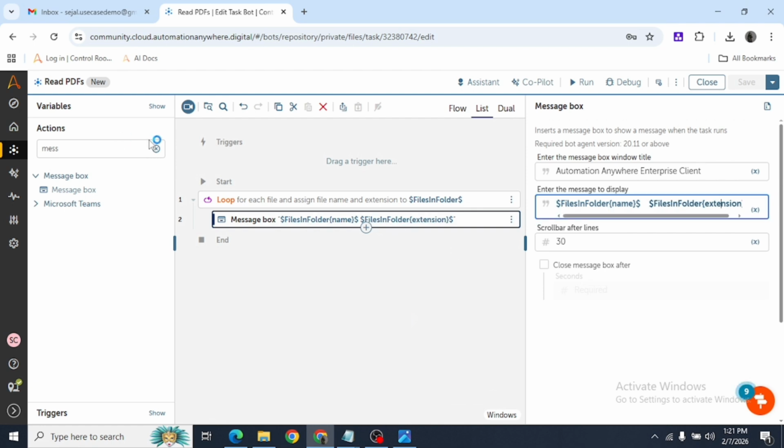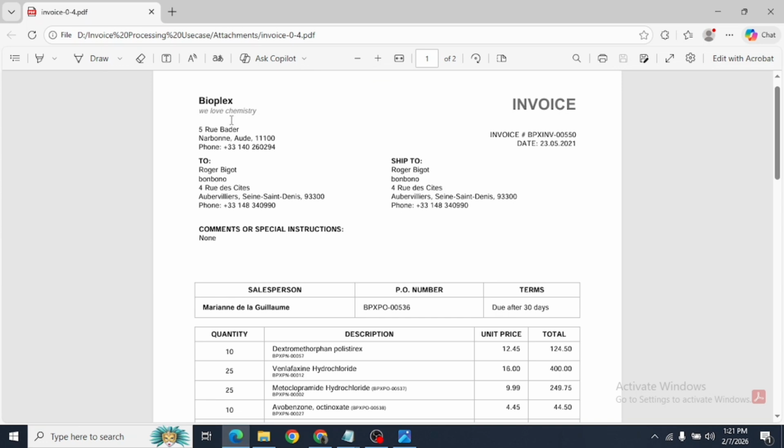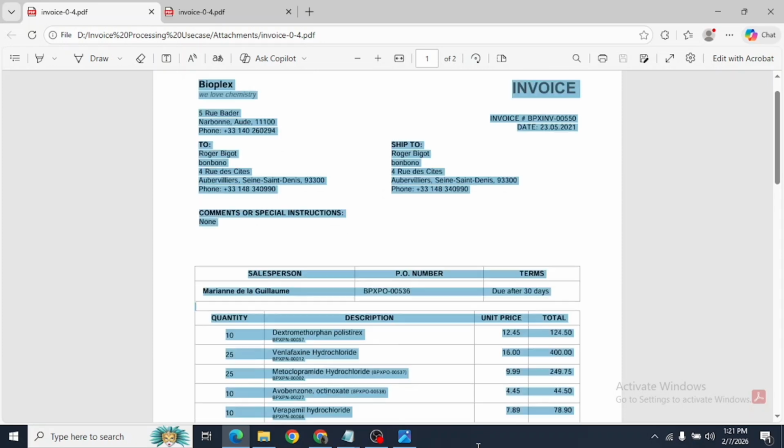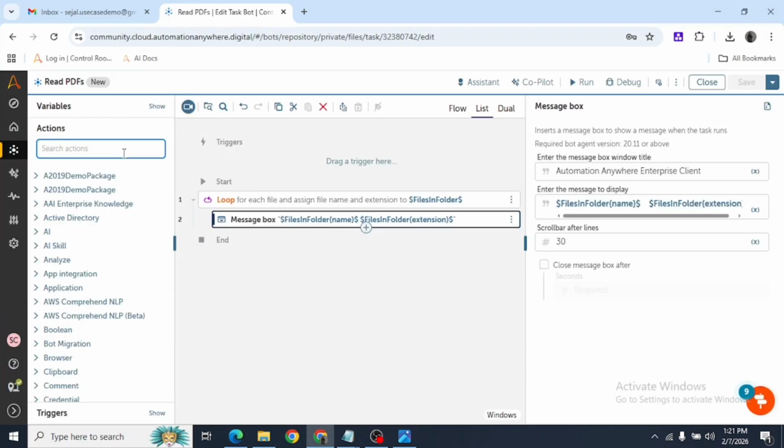Now, the next step that we actually want to do is extract the text, whatever is written inside this PDF. Let's say, for example, I actually want to be able to extract whatever the text is there, everything from start to end, something like this. I want all of this. So how can we do that? A very simple way to achieve this is to have an action of PDF. So we have a package for PDF.